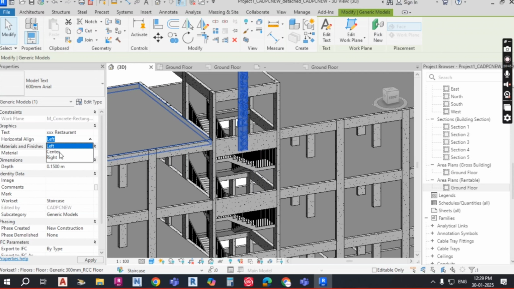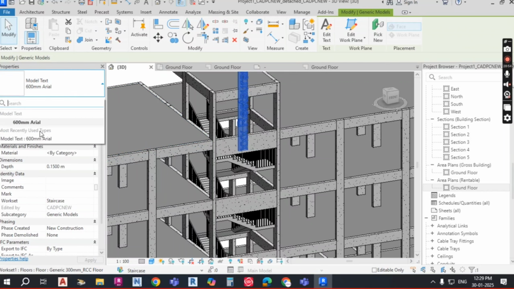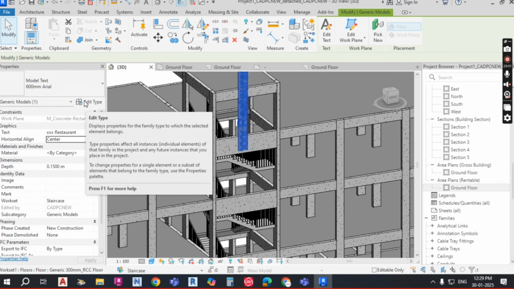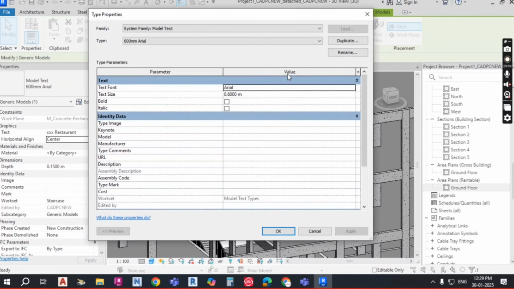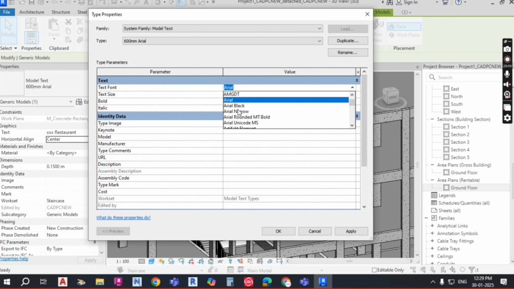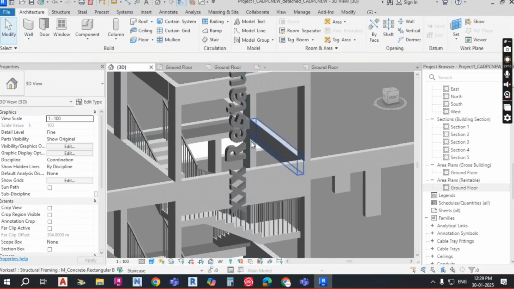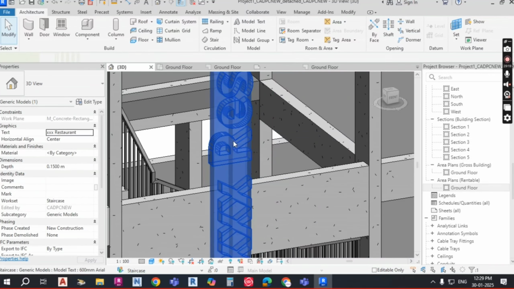Now you can see the alignment is left. If you require center, it will become center. If you require the right side, it will become right side. Okay, so like that you can make it. And what is the size of the text? Here the size of the text is 600, so it will be 600. If you want to change the size, you can go to edit type and change the size. And here you can also change the font. So how is the font going to be changed? If you require this type of font, you can see the font automatically comes like that.